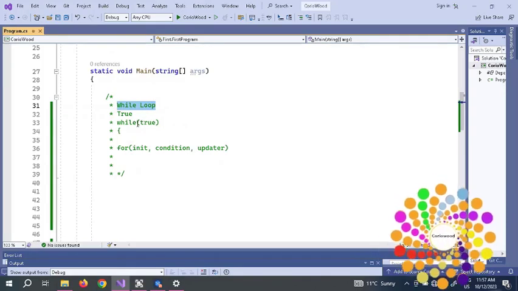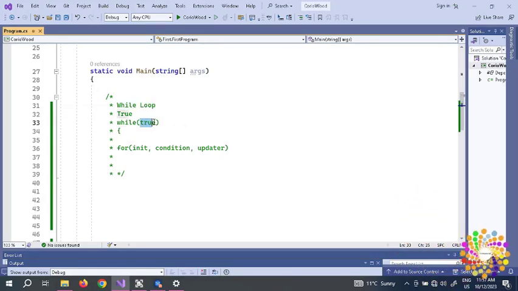And what is a while loop? A while loop checks if there is a condition. If you look at the for loop, it doesn't care if this condition is true or false, but that's not the case with the while loop. Here there is a condition, and this condition is boolean, and this boolean has to be true.